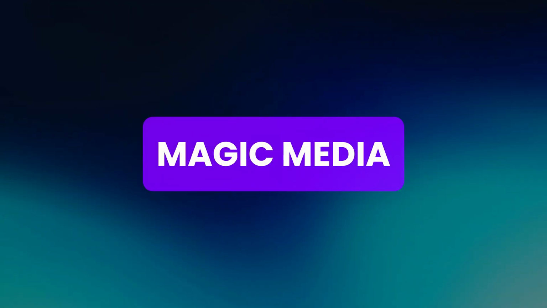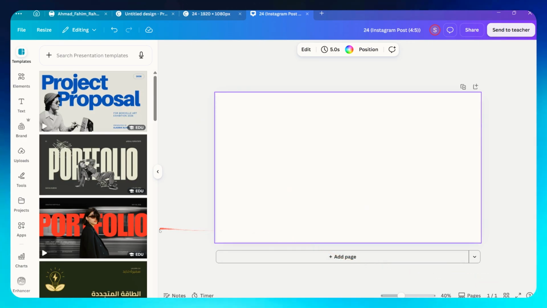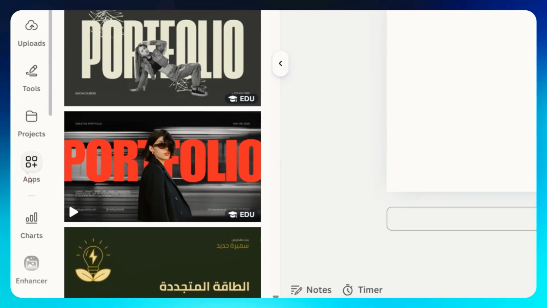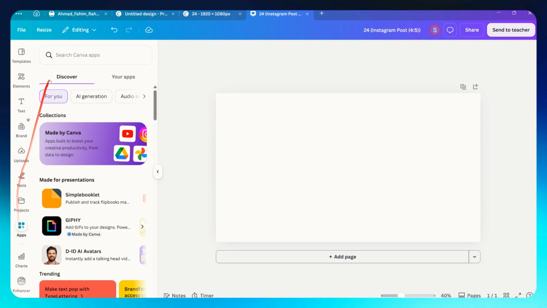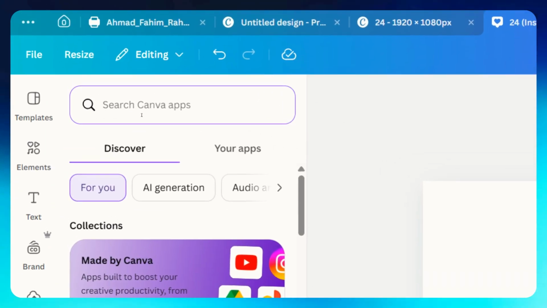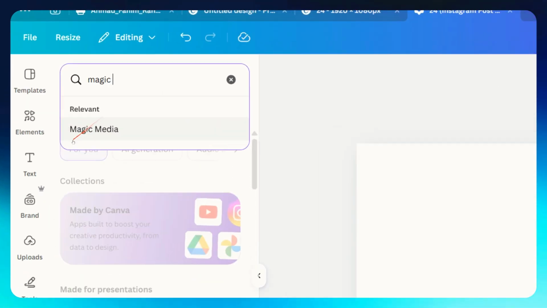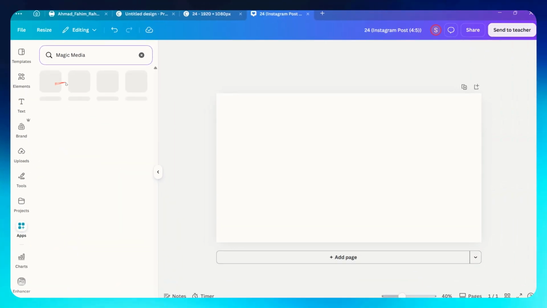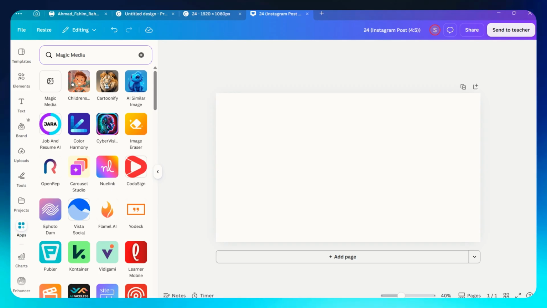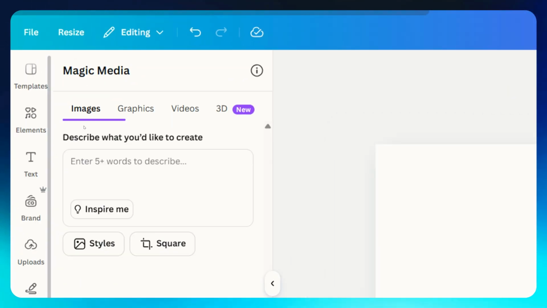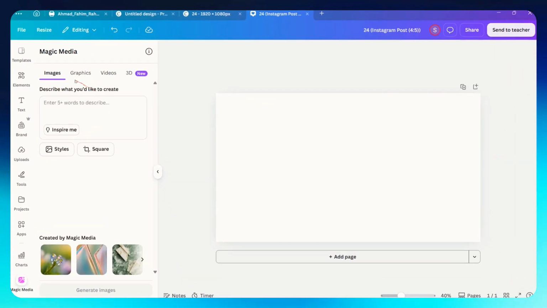Moving on to our third feature, Magic Media. This tool is your personal creative powerhouse for generating images and video clips entirely from scratch. Sometimes, stock photos and graphic elements just aren't enough to capture the exact vision in your head. You need something completely custom, unique, and dynamic. With Magic Media, you describe exactly what you want to see, choose an art style, and let the AI generate high-quality visuals in seconds. If you need motion, you can even generate short, realistic video clips.